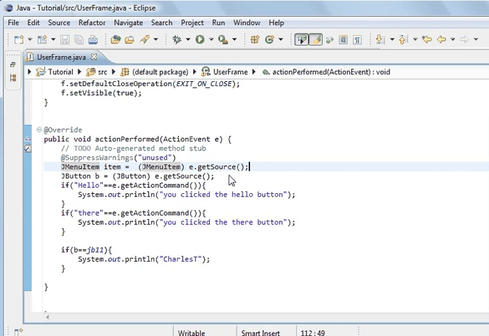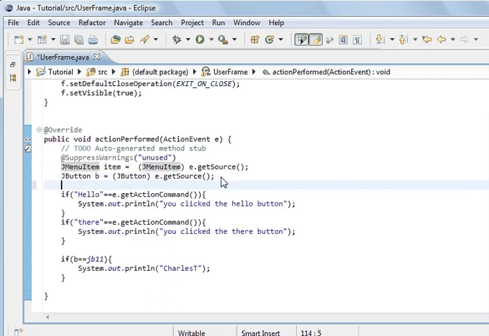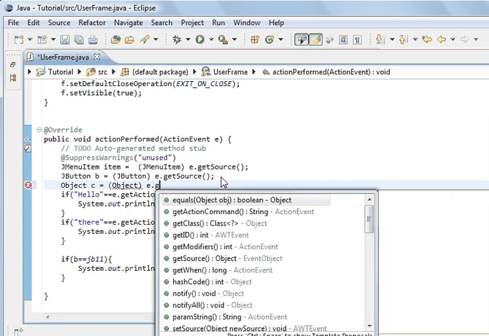And so I'm going to take this away, but we'll do this straight under it so you can see the difference. I'm going to create an Object, and we'll call it C because B has been used. Equals, and it's got to be cast to Object, and then it's e dot getSource.